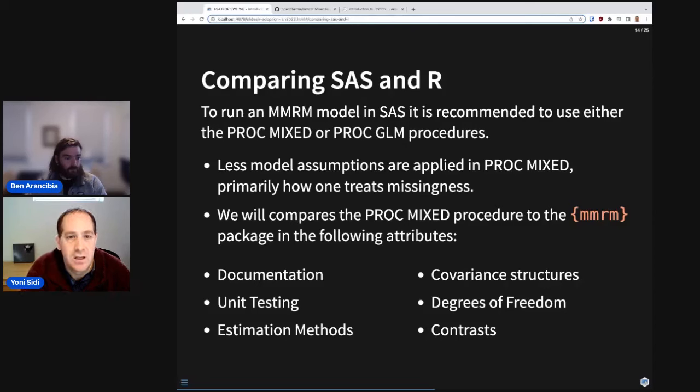Great, thank you. We're going to go through a high-level comparison of SAS and R. To run an MMRM model in SAS, it's recommended to use PROC MIXED or PROC GLM. PROC GLIMMIX can also do this.